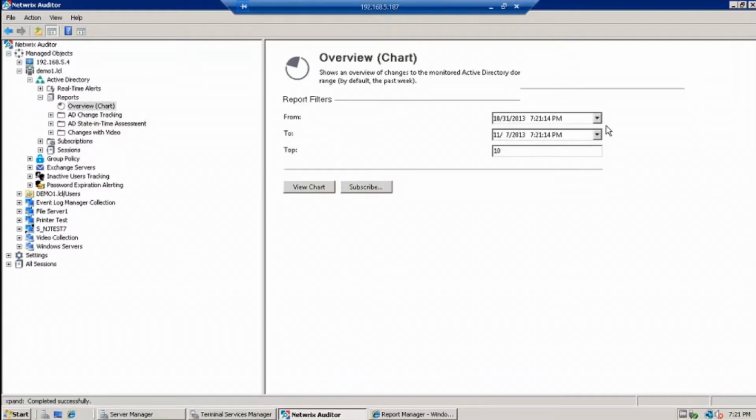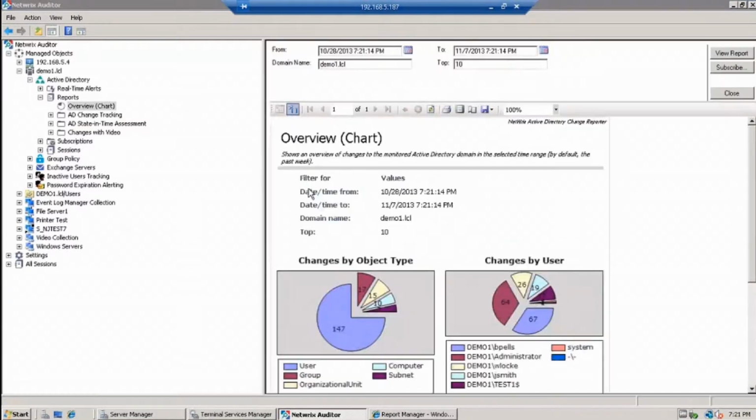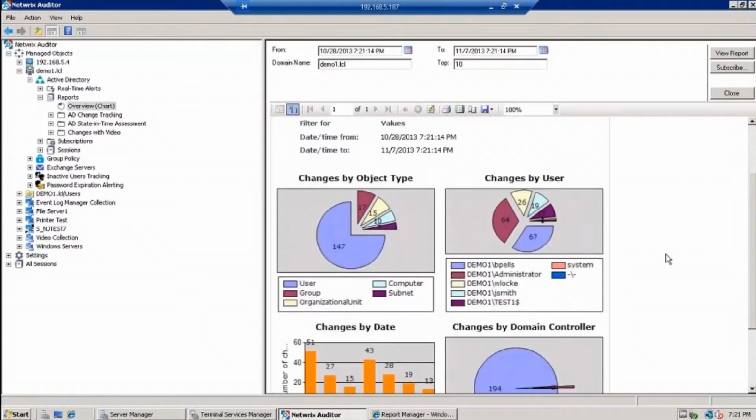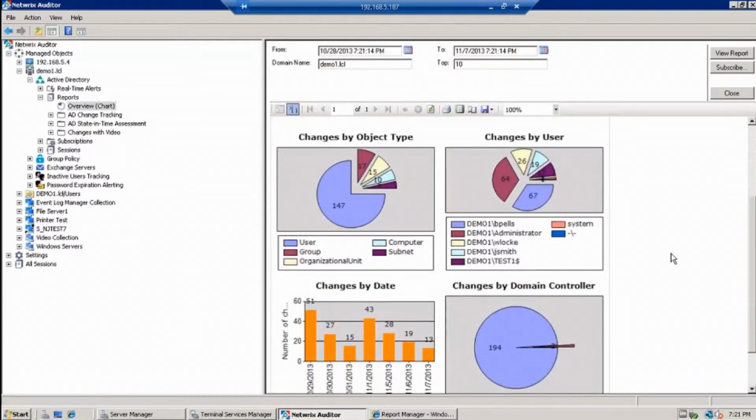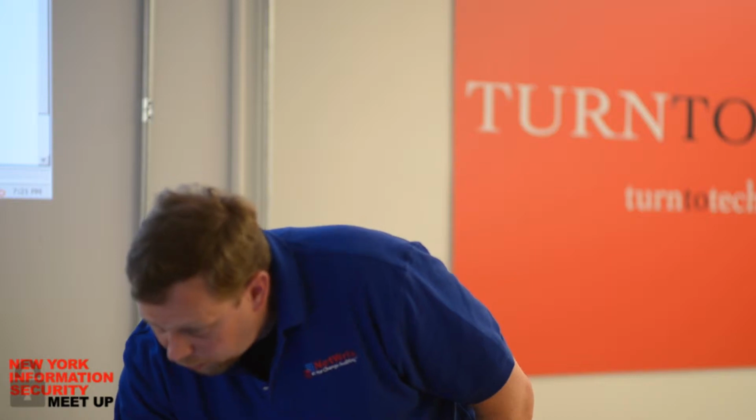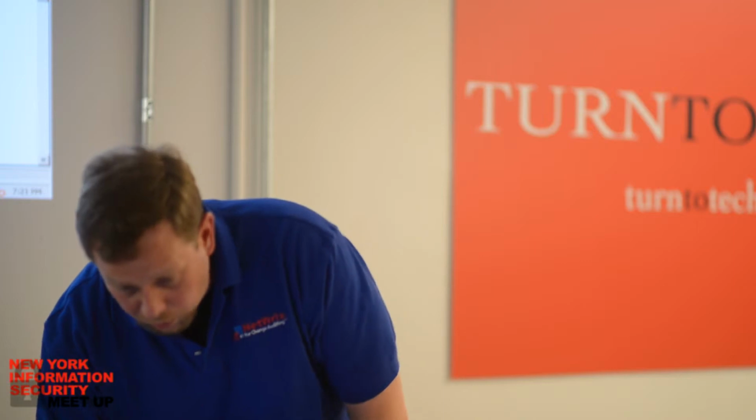And an overview report's kind of cool. It allows you to go through and see a very quick overview visually of what's going on. It's changed by object, by user, etc. So if you see something that's not quite right, like for example, I got a whole pile of changes here by the administrator, you drill into that. And I can go through and look at all those changes that were made by the domain administrator. So again, it's really designed to make your life a little bit easier in that case.